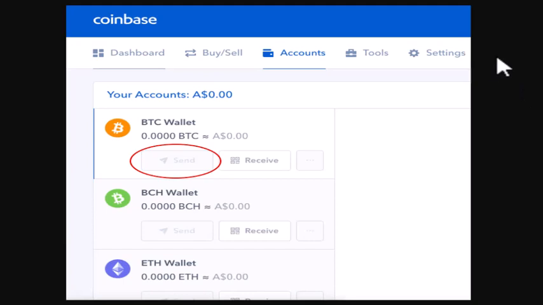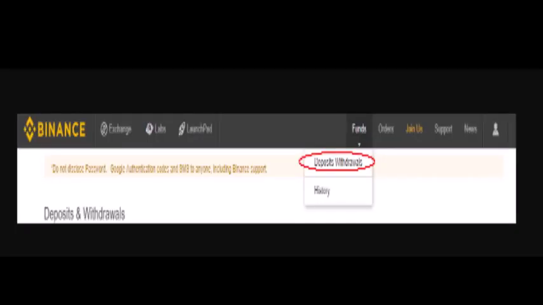After you click on send, in the next interface you need to paste in the wallet address. So for that you need to open up your Binance application or log into your Binance account. Once you're logged into your Binance account, right on top you'll be able to see an option as funds. You need to click on it. As soon as you click on funds, a drop down menu appears, and from there you need to click on deposit withdraw. Next you'll be redirected to the page where you need to select the cryptocurrency that you want to receive.